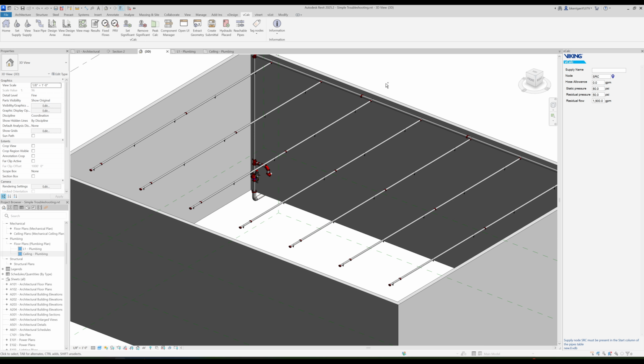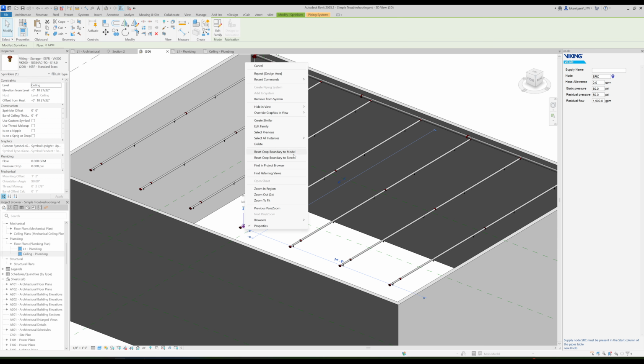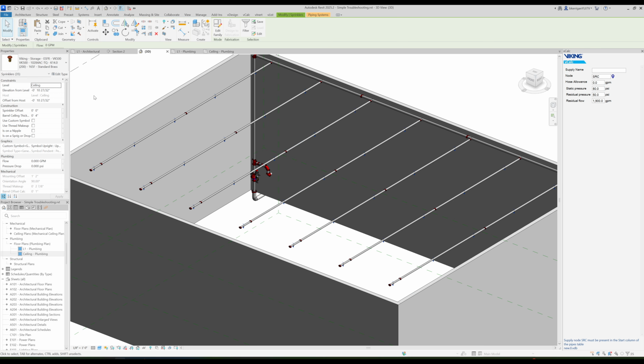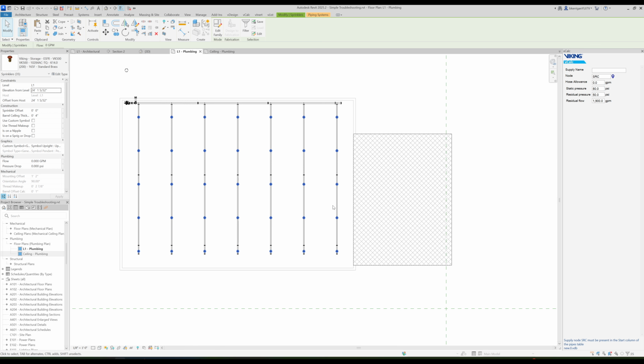So if I undo through that, your other option here is to select all those sprinklers. We will change the level to level 1, and then we will change it to 24 foot 1 and 5/32 inches just to match the elevation of the deflector to the offset from the new level. Click Apply, and then now in this situation everything stays where it should have, and then now we can go back to our L1 plumbing plan.